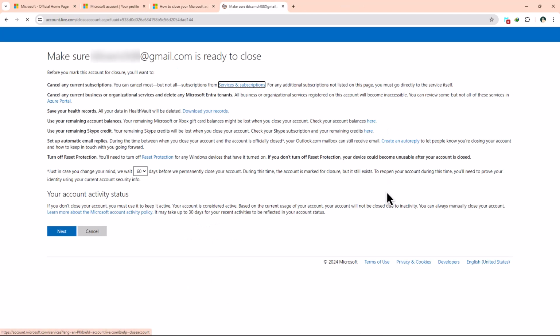Click Close Your Account. You'll be prompted to sign in again. Confirm that you're ready to close your account. Microsoft provides options to wait either 30 or 60 days before your account is permanently deleted. Select your preferred timeframe and click Next.